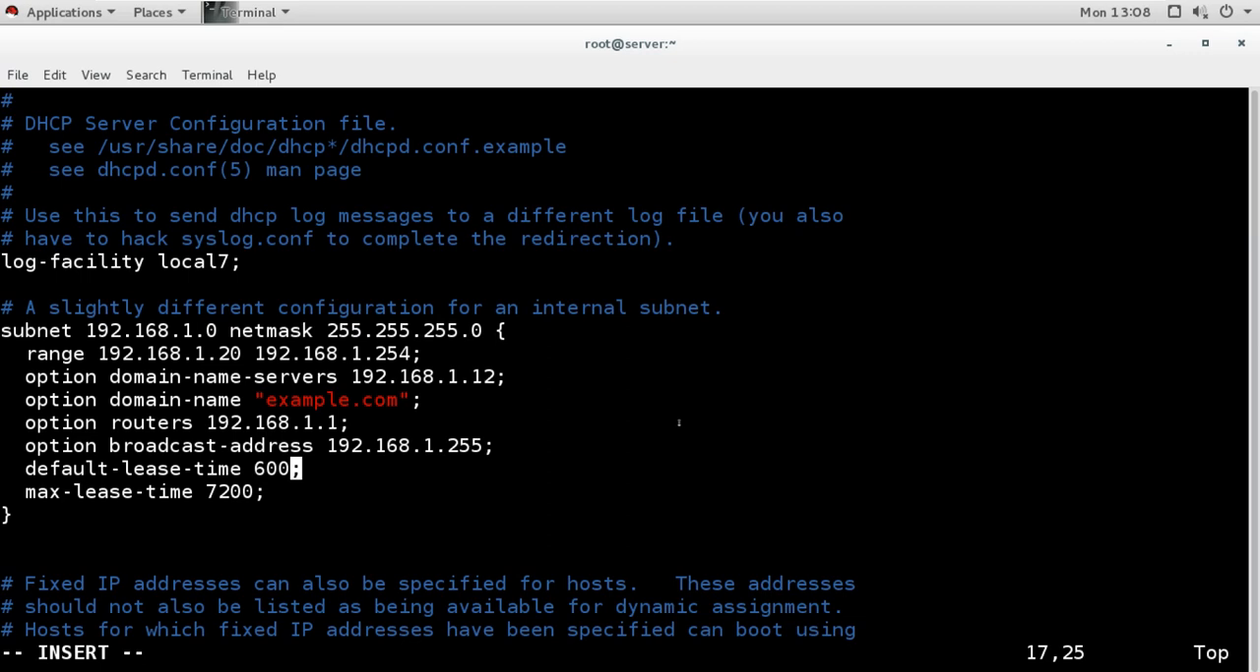So this is 2 times we have here, default and maximum. So the default is the time which we want to assign the host, and maximum is the extra time we want to give. So it is in seconds, so we can change it according to our requirement. I'm going with the default. Now this is the configuration we have to do, and after that we can save the configuration file.